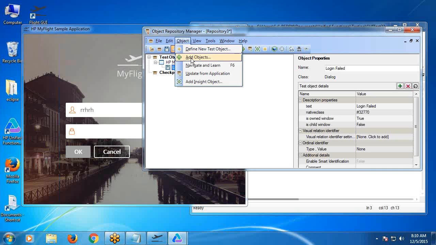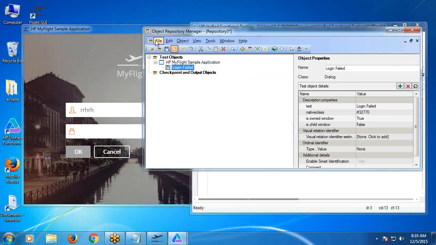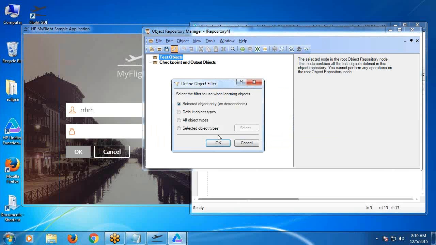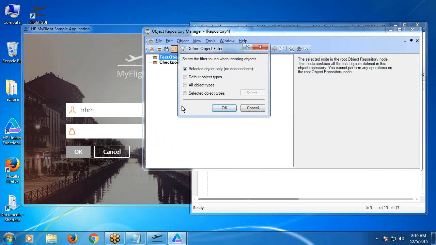See, object, add object, show the window. Just a minute. Take new. Object, add object, show the window, click OK. This time select the last option, selected object types. Here you can select the class of object. Suppose I want to store only buttons or only edit boxes or only radio buttons, etc. And you can select more than one object class also. Suppose I want to store buttons and edit boxes from a window or web page. Yes, you can select more than one object class. Select object types, click select.